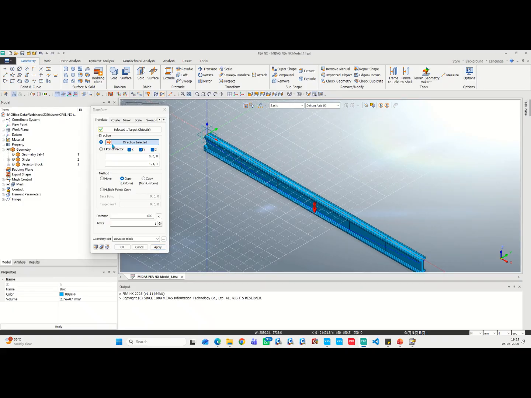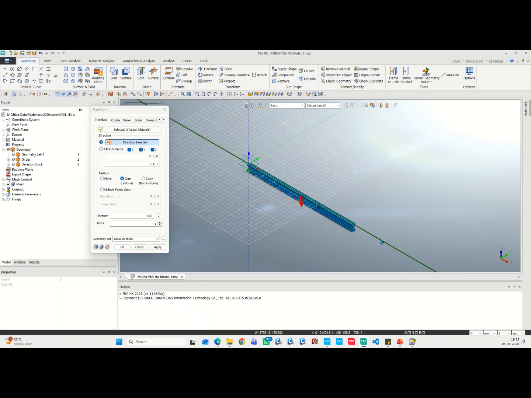Again, select both the deviator blocks. So select the target, select it. Two deviator blocks will be selected. Select the direction now as X. Okay, we are going to copy now along the X direction. Specify the distance. In copy, it is 9850, and then click on apply. So the two deviator blocks have been copied. Again, I'm specifying the distance. So it's a relative distance, sorry, it's absolute distance now.